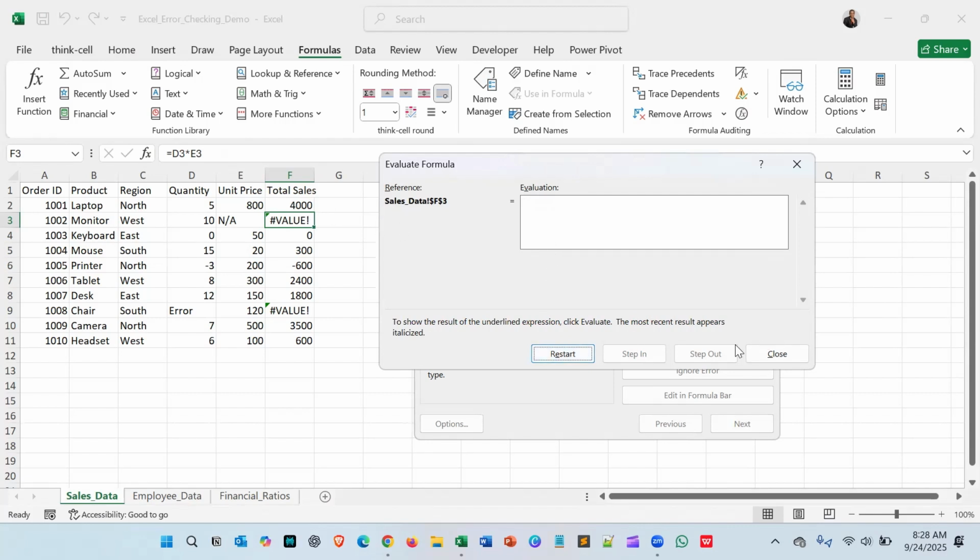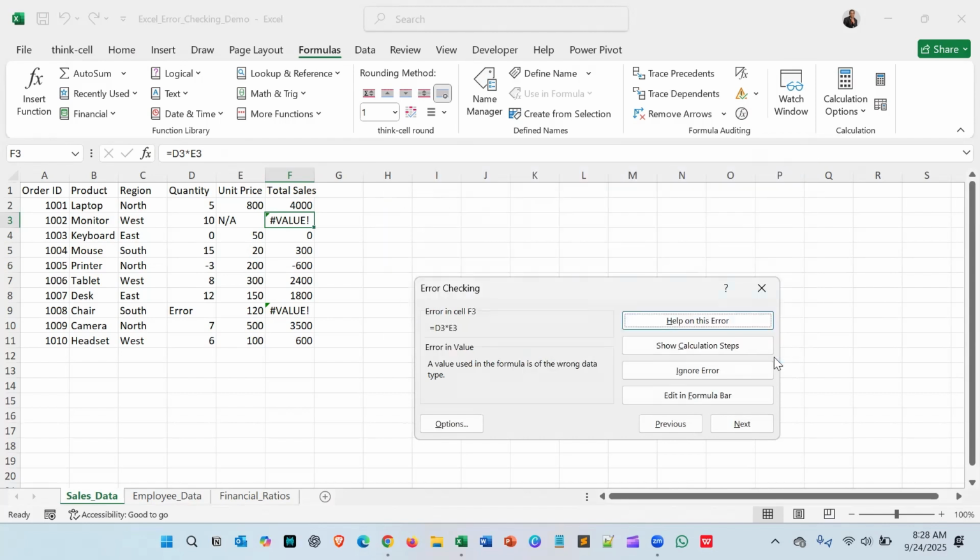And from that NA error, if we click on evaluate again, we see that that is where our error comes from. So we can just close this, and then we can either ignore it if it is not really an issue to us, but in our case it's an issue. So what we'll do is edit in formula bar.